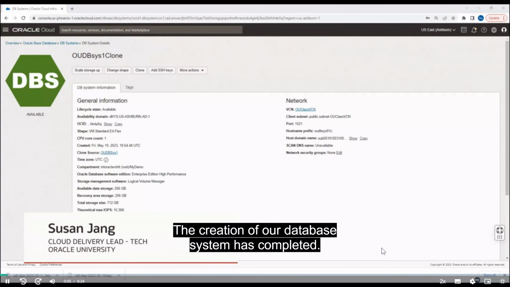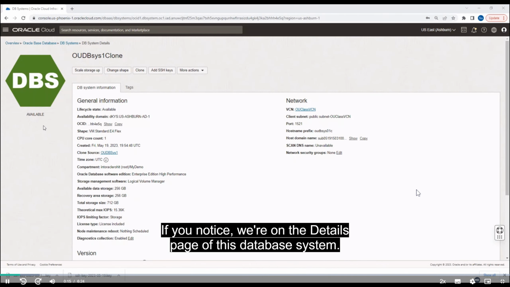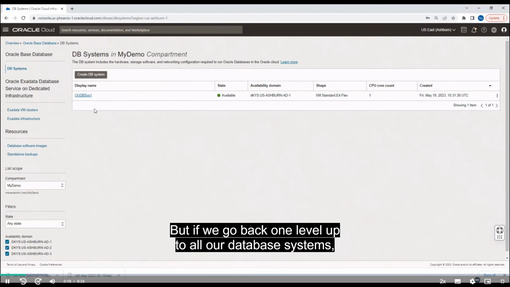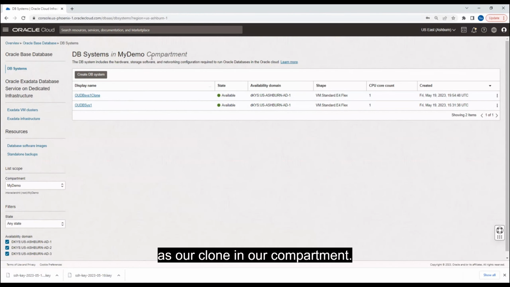The creation of our database system has completed. As you can tell, the status is now available. If you notice, we're on the details page of this database system. But if we go back one level up to all our database systems, you will notice that we now see both our original as well as our clone in our compartment.